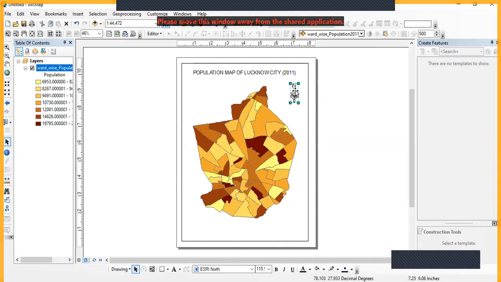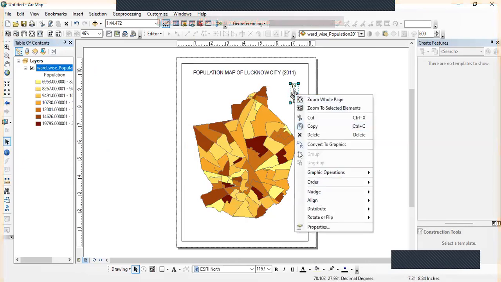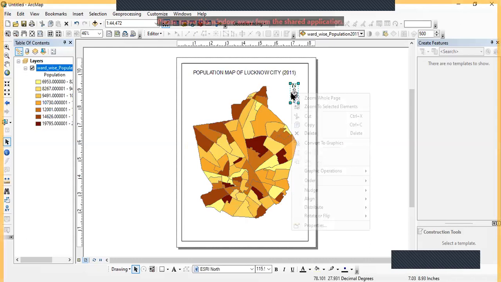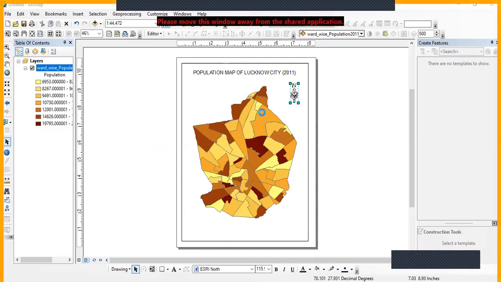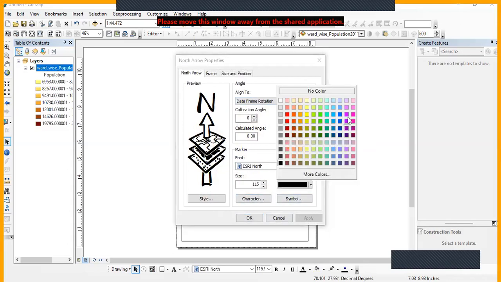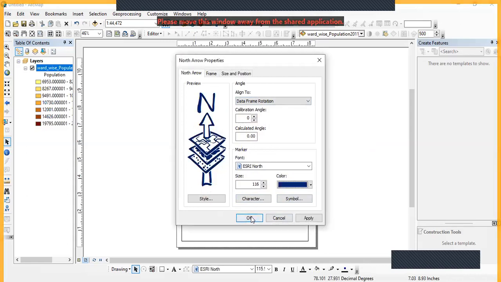One thing I want to tell you, the north arrow is of black color. We can also change the color of this just by clicking it, and with the right click, we'll go to the properties, and in the properties, we can change the color, size, characters. We can change many things. I'm going to give them blue color.